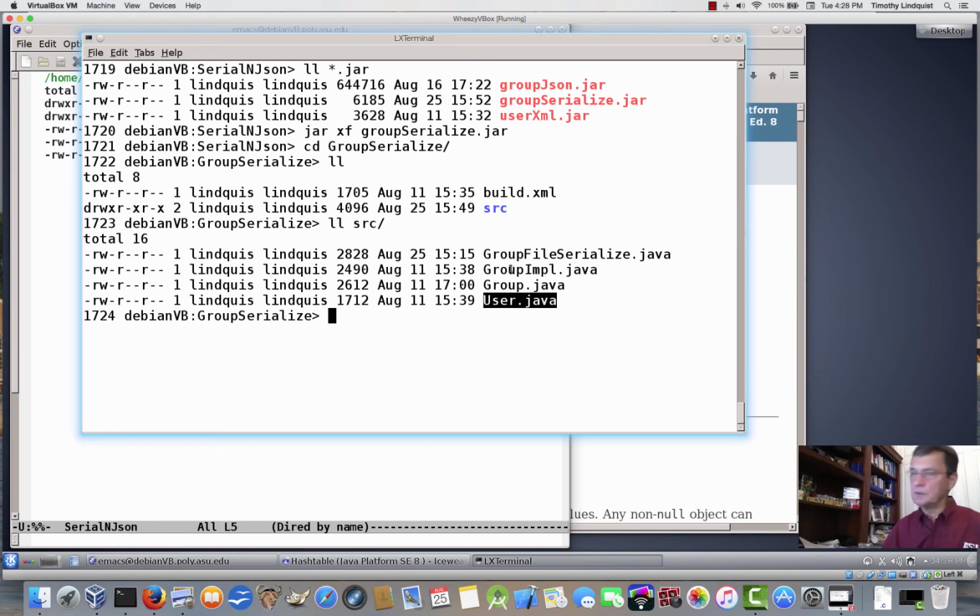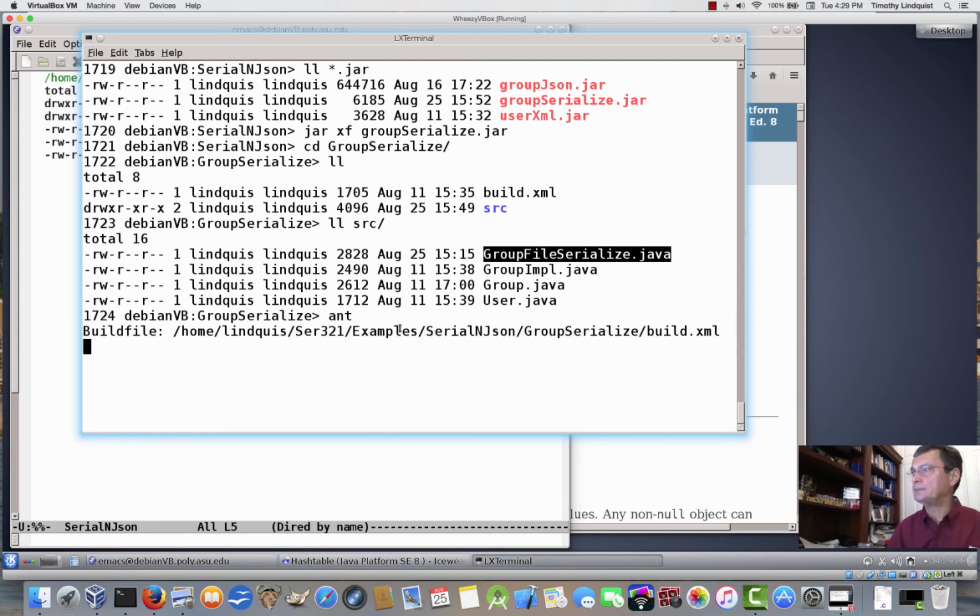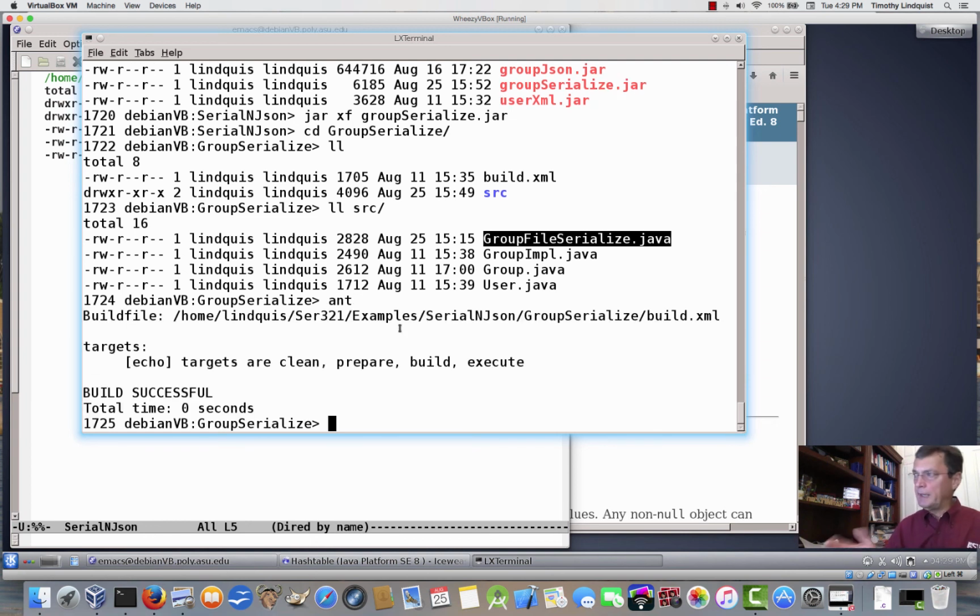So the idea is that a group is a collection of users. I'm going to create some user objects, add them to a group, and then serialize that group to a file. Group file serialize is the main program, and it does the serialization. So let's go ahead and execute it. If you just do ant, it says here are the targets. Ant execute.